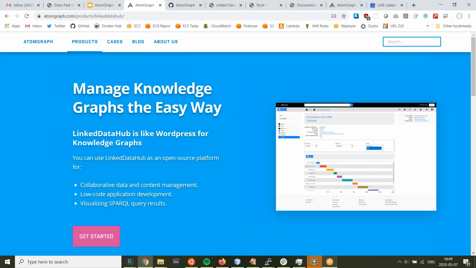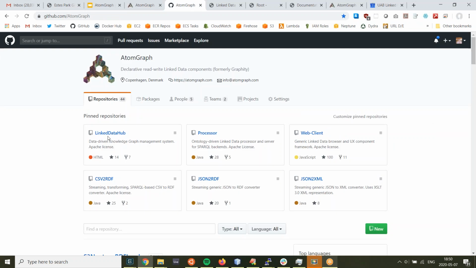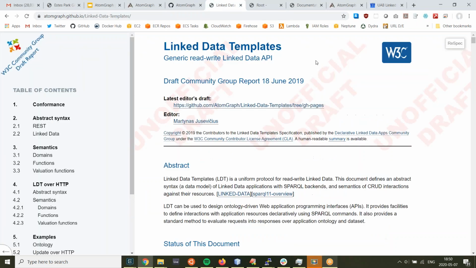So we call it like WordPress for knowledge graphs, right? But we also created a whole new product category for it. We called it a data-driven knowledge graph management system, right? And it is actually open source. You can go to our GitHub and there will be the open source version that you can set up using Docker. Super quick. And it's powered by our Linked Data Templates technology, which is pretty much at the core of what we do, at least when it comes to APIs and end user applications.